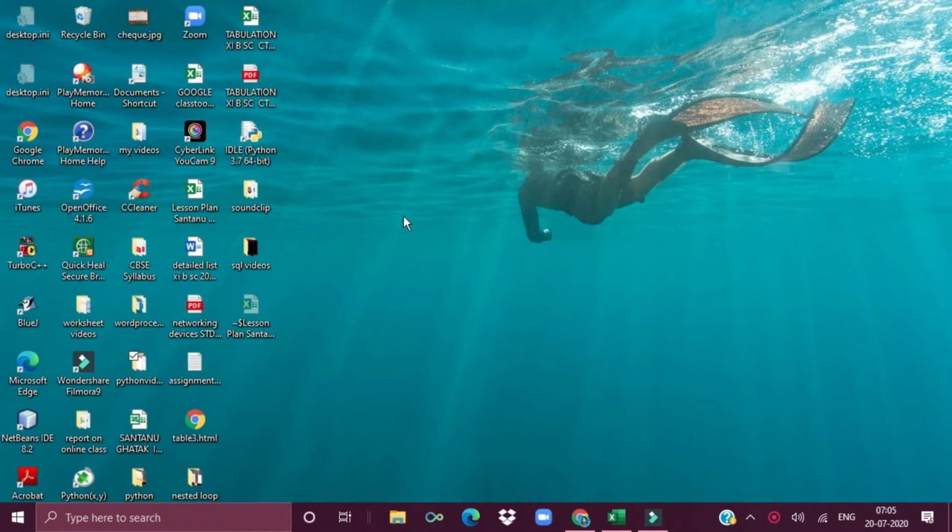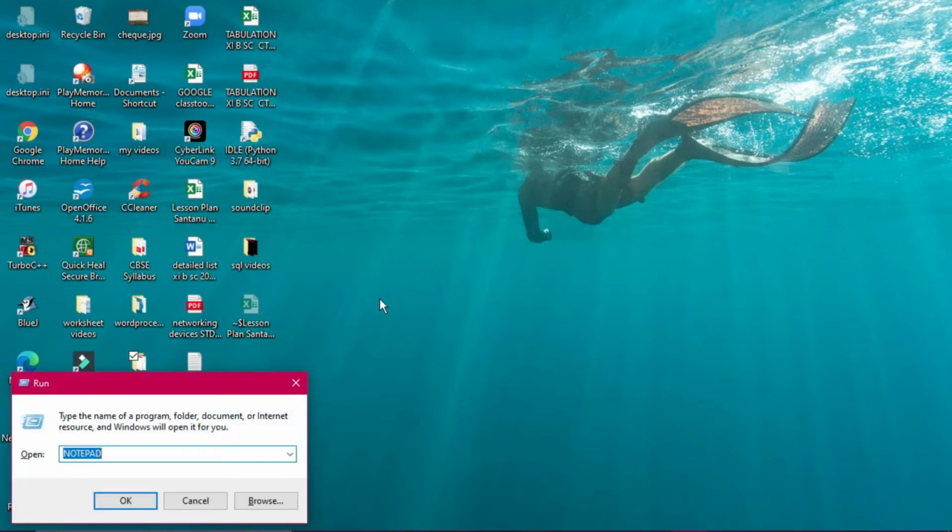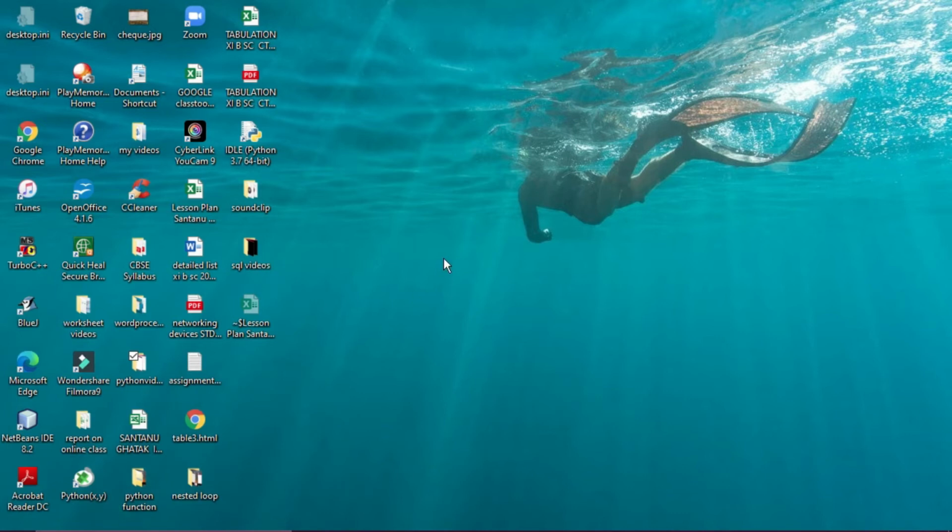So first of all, let us open the PowerPoint. By Windows Run, I am using POWERPNT. This is the working file name of PowerPoint, and then click on OK. So the PowerPoint window will open in front of you. So let us come to the tables.